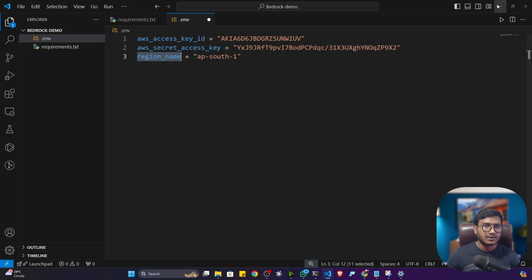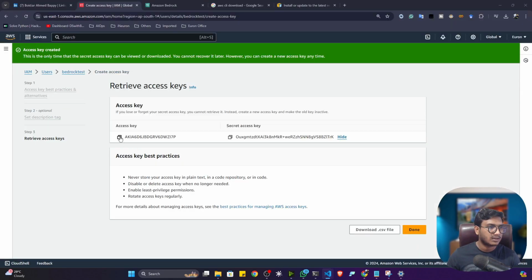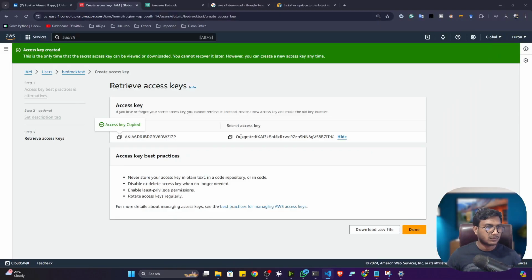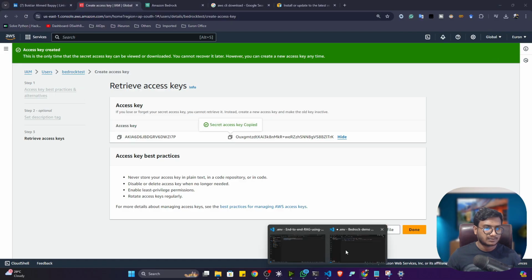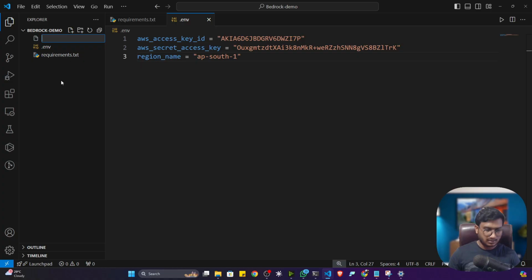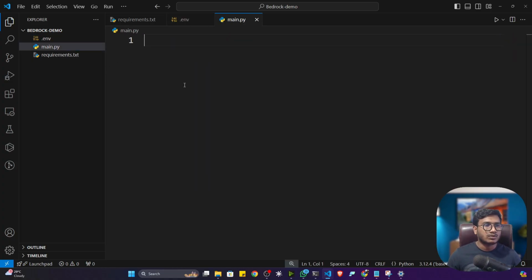So let me replace all of the secret keys again. This is my access key ID. And this is my secret access key. And AP South 1, it's fine. Now let me save. Now here I'm going to create a file. I'll name it main.py. Inside that, I'm going to do the coding.